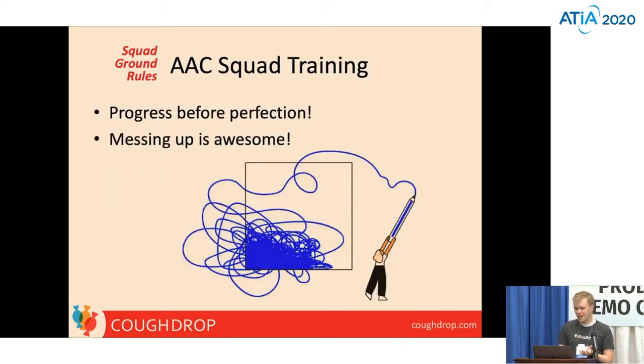We talk also a lot in the training about how messing up is awesome. We're going to be making stuff up. We're figuring things out as we go. That's just kind of a little teaser or a little snippet of what this AAC Squad training is. If you're interested or you have a school district or a program you think could benefit from it, feel free to let us know because we definitely do this on a regular basis.